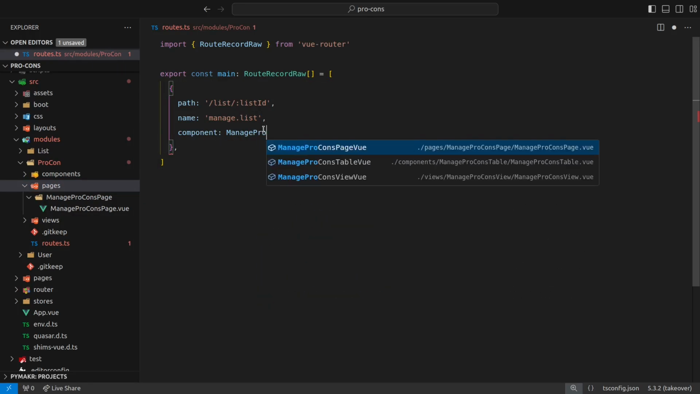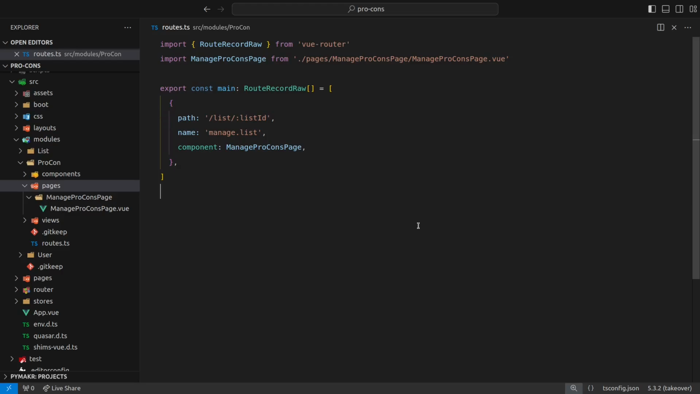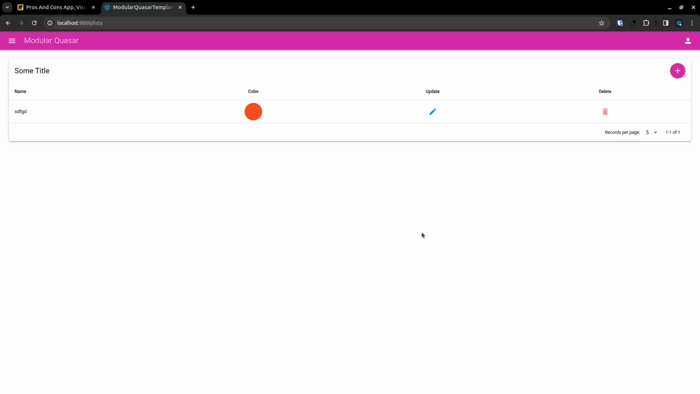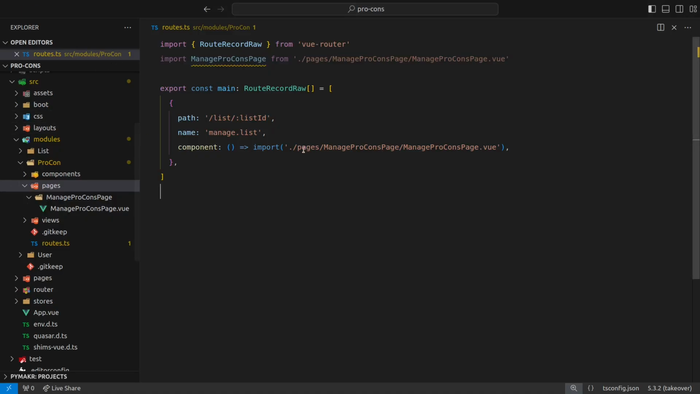So manage pro cons page, get that imported. Now, notice that I'm not using a function here to import this. I don't know if I talked about this in the previous video, but you can import it like this, and that gives us code splitting. But there are some situations where you might not actually want to use code splitting. And I think this is one, because when I land on this app, I'd rather have a slightly longer loading time when I first land on the app, and then have it so that when that app is loaded and I click on the link, it takes me straight there. So I don't have to wait for this file to be loaded in.